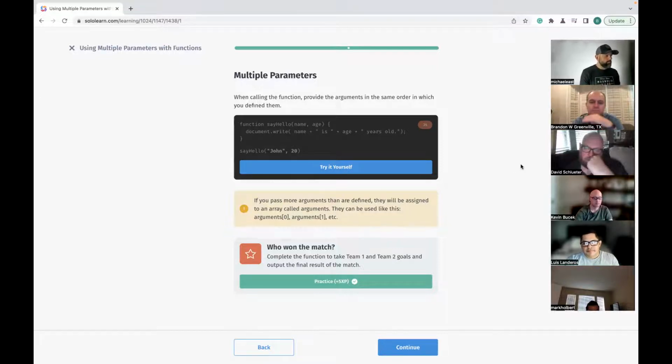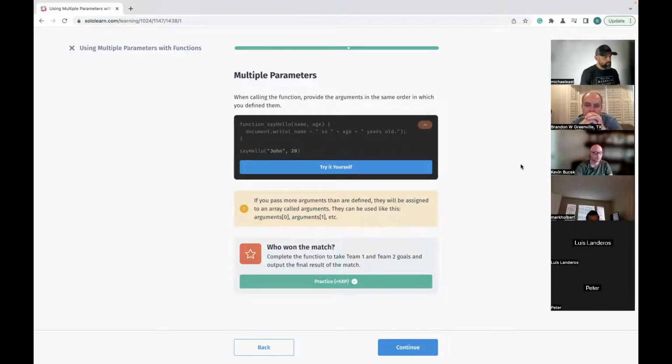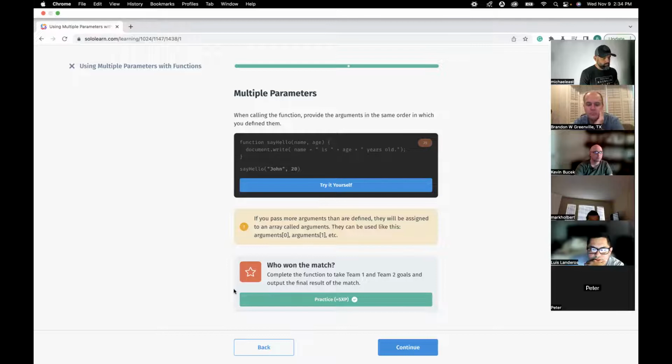Michael East, can you read this one? Multiple parameters. When calling the function, provide the arguments in the same order in which you define them. If you pass more arguments than are defined, they will be assigned to an array called arguments. They can be used like this: arguments in brackets 0, arguments in brackets 1, etc. And then there's a practice. All right, so let's do the practice and the question after the practice, and just raise your hand once you're done with just the practice.